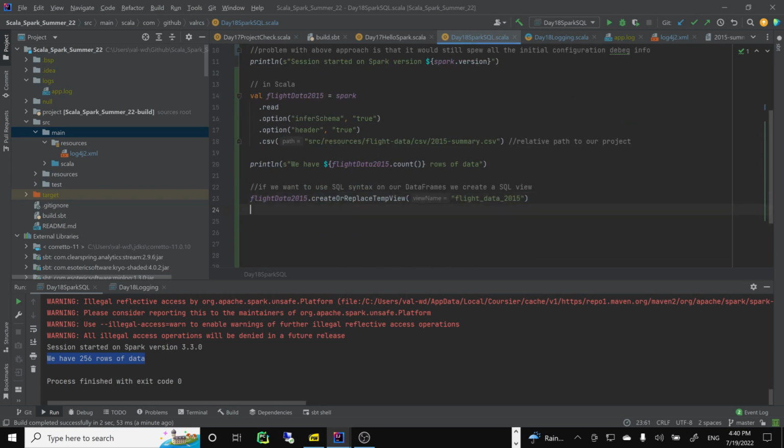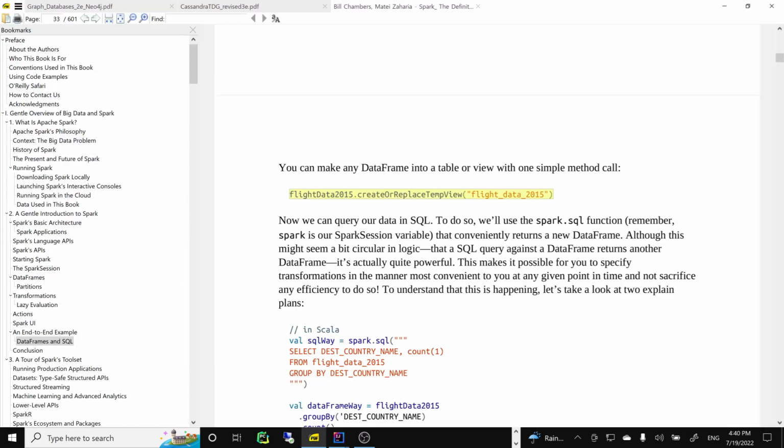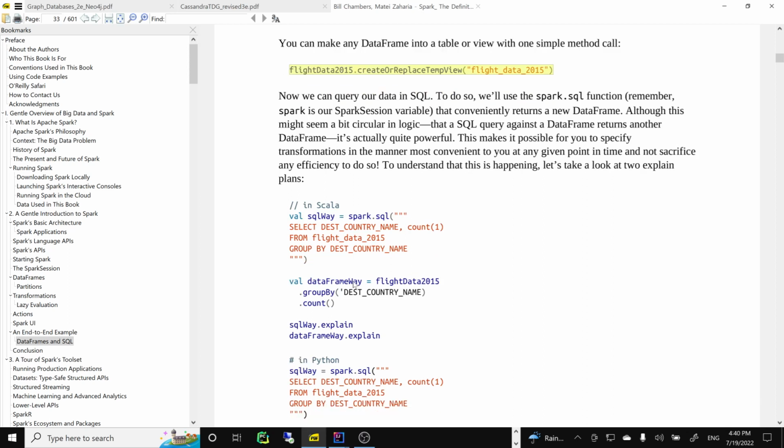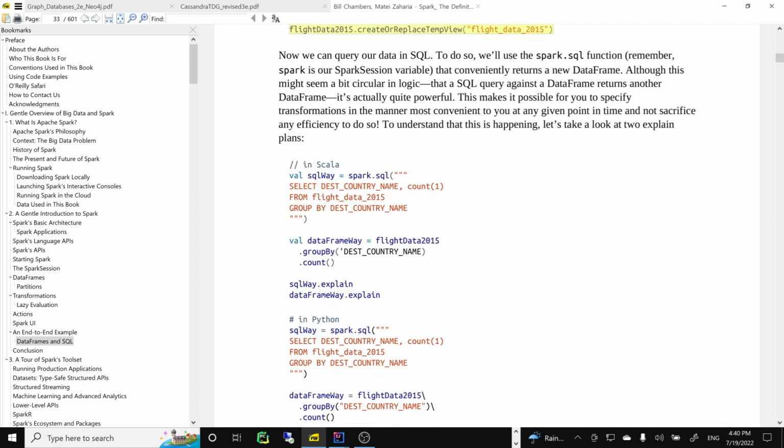So with the flight session, what this means is now we can use SQL. Of course this is provided by Spark, so we can use this, like this: group by destination name. For example, we can count the most common countries. We aggregate by destination country name, do a count, and maybe order by as well. So there are two ways of doing it.